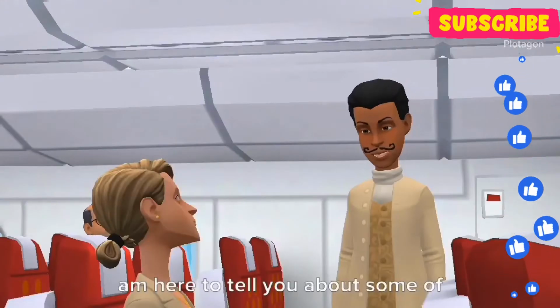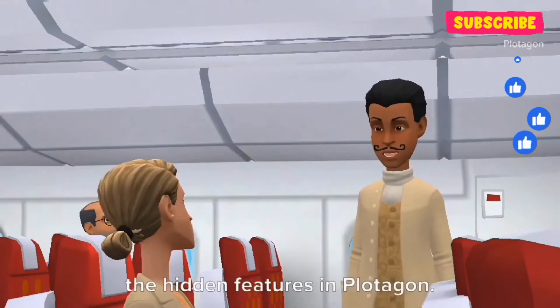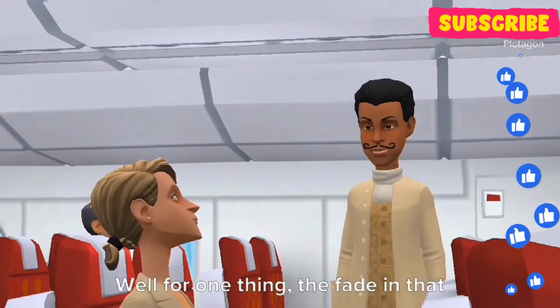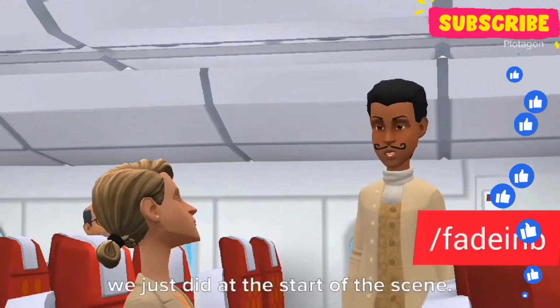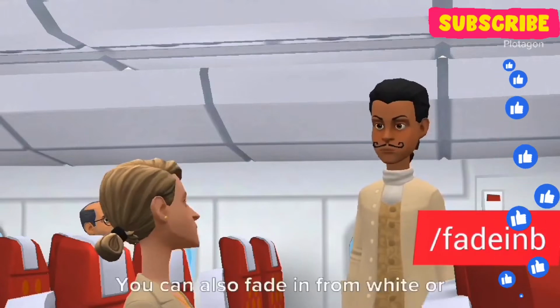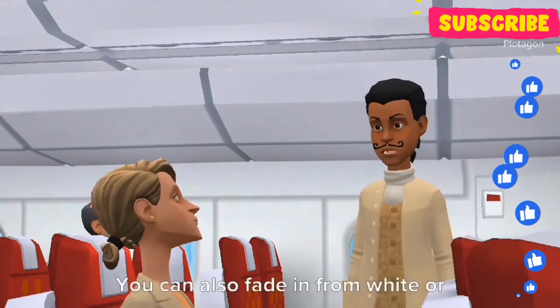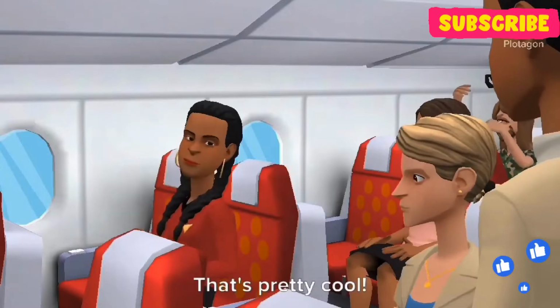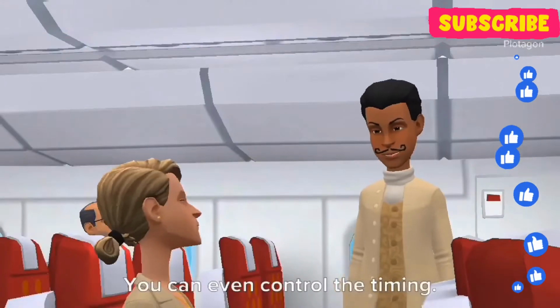I'm here to tell you about some of the hidden features in Plotagon. What kinds of features? Well, for one thing, the fade in that we just did at the start of the scene. Just type \fade in B to get it. You can also fade in from white or pixels, and you can fade out again. That's pretty cool. You can even control the timing.